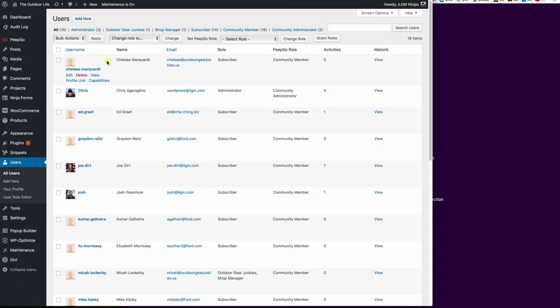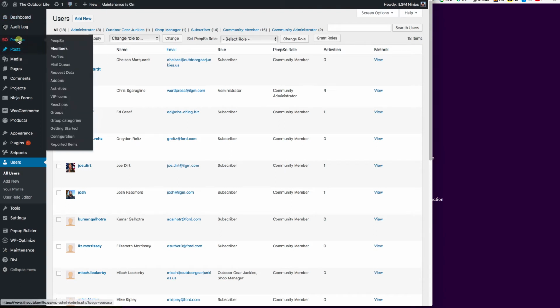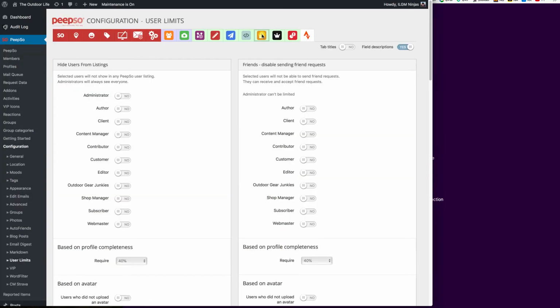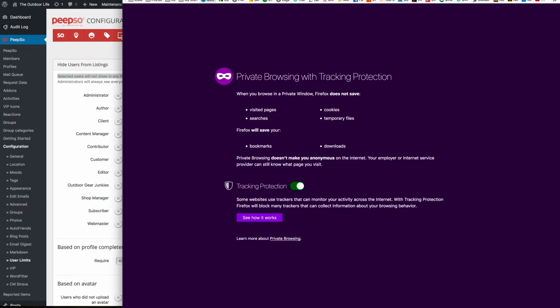Okay, so now that we've got that out of the way, now that we have the configuration set the way we expect it to be, we're just going to work right now with this simple setting, which is 40%. Requires 40% to show up in a list. That's what it says right here. Will not show up in any PeepSo listing unless they're at 40%. I haven't even tested all the other ones yet, but this is the one that we're going to start with because it's the most visible to see. So now we have a user that's already in the system. I gave you guys access to him. It's Joe Dirt. He's just a test user. So let's go check that out.